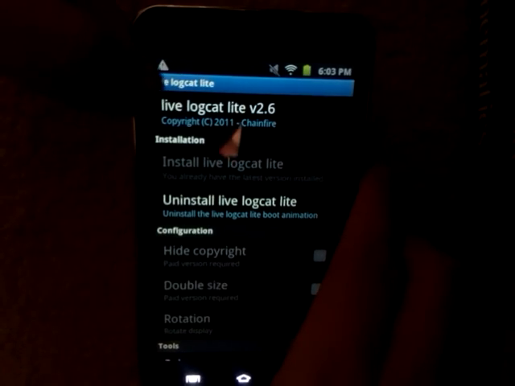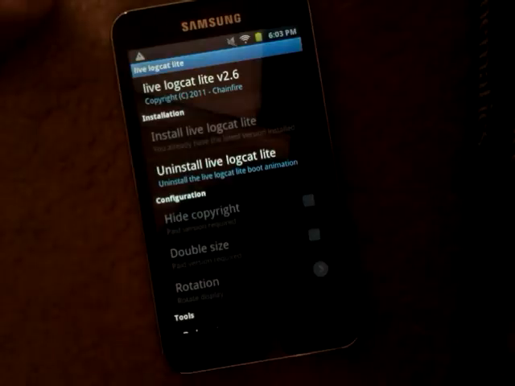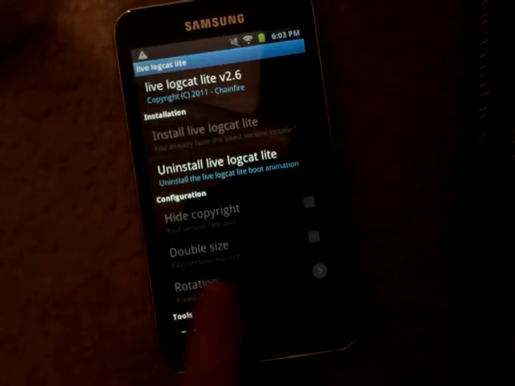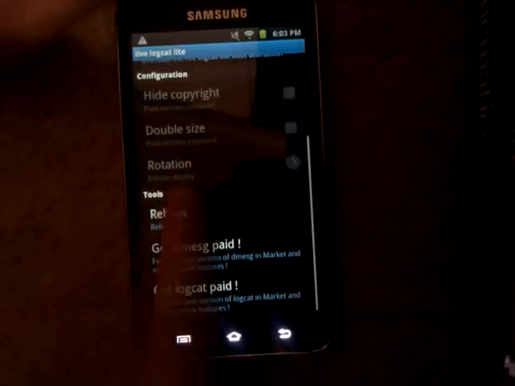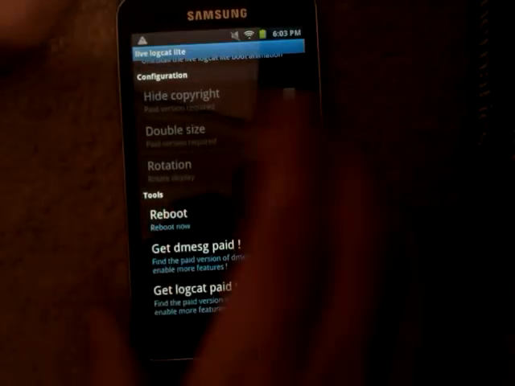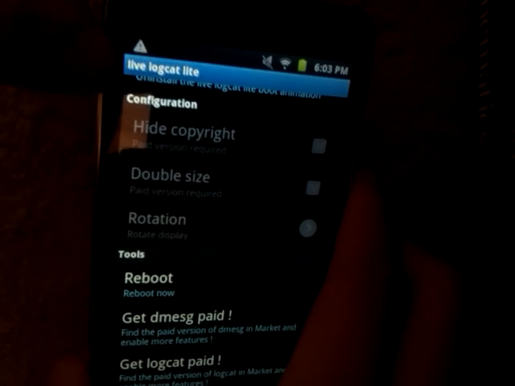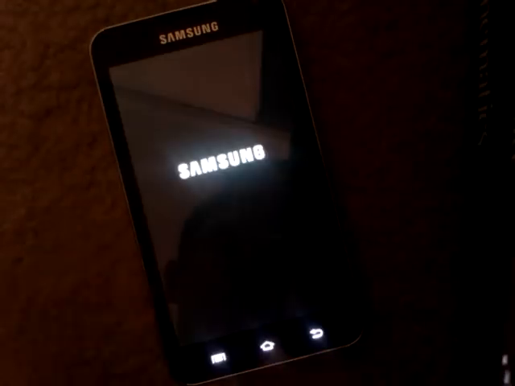This is the light version, so I don't have the full version. So just deal with it. I believe in the full version you can make the size bigger, and you can do a little bit more stuff. But I'm going to reboot it so I can show you guys the animation. If you want this one, you just go check it out in the Android Market. It's called Live Logcat. Sorry, I can't talk today. So let's reboot this and see how it works. So it's now rebooting.